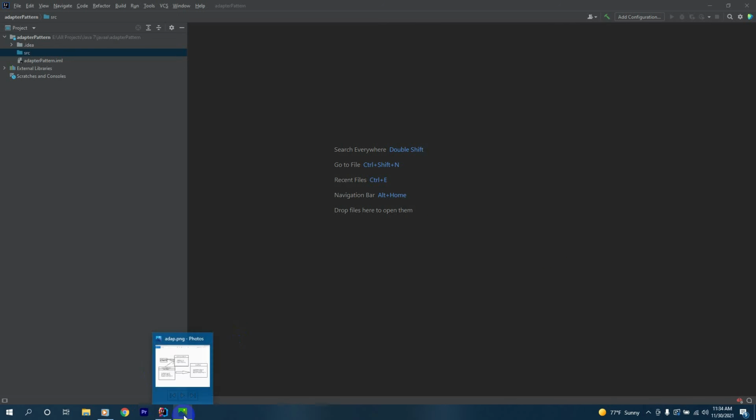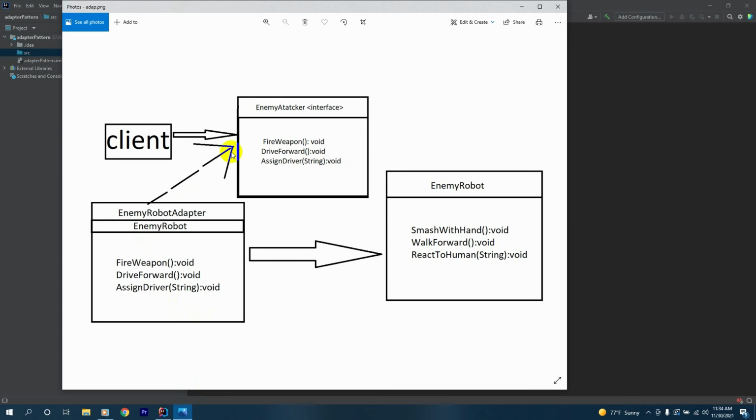Now let's see a UML diagram for this example. So here we have an enemy attacker which can walk forward, fire a weapon and assign a driver. However, you need to create an artificial enemy robot. An enemy robot does not need a driver and you drive forward and smash with hands without a weapon. What we are going to do is make an adapter. An enemy robot adapter is the adapter and the enemy robot is the adaptee. You treat the enemy robot like another enemy attacker.